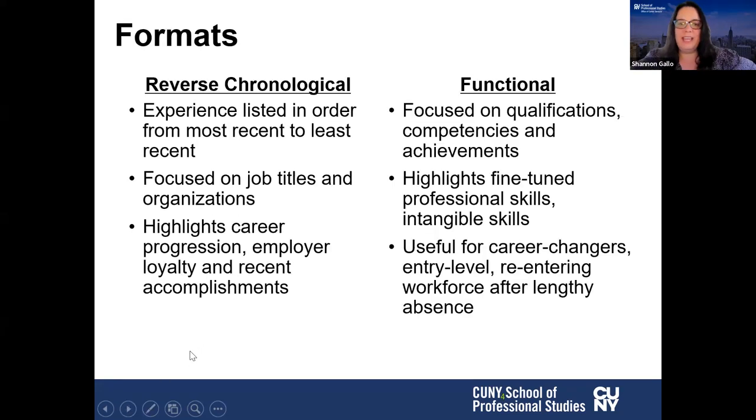So starting out, one of the most important things that we like to go over about resumes are the types of formats. There are two primary, most common formats for resumes. The first of those is the reverse chronological format. And this is pretty typically what you'll see with resumes. These are where the experience is listed in order from top to bottom, starting with the most recent on top and the least recent on the bottom.